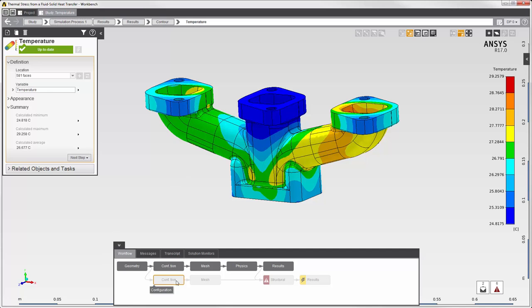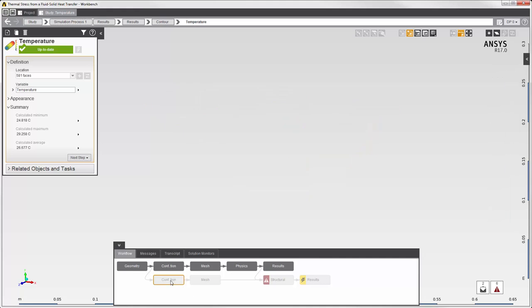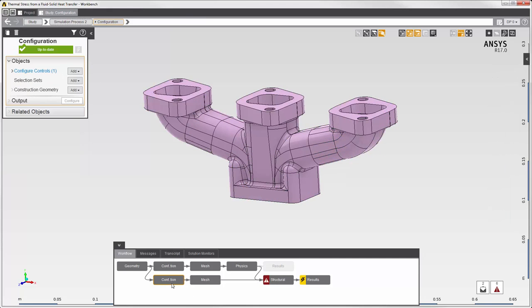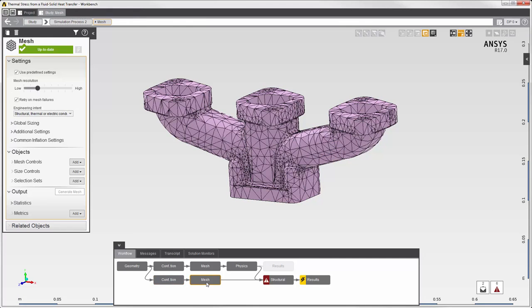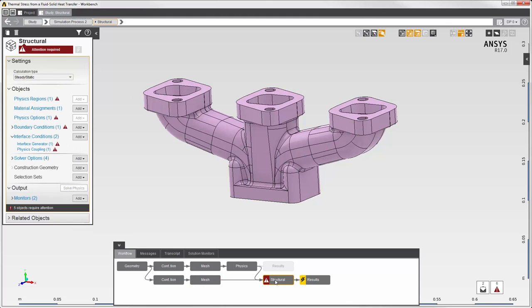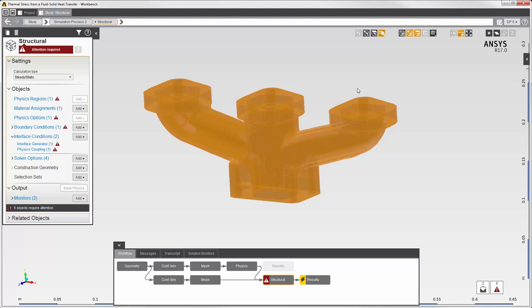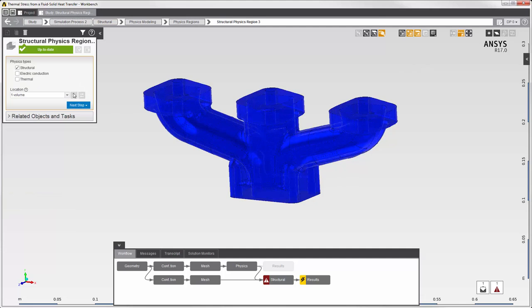Now, I'll set up and solve the separate structural simulation, transferring temperature data into it from the fluid-solid heat transfer simulation to calculate thermal stress in the solid. I suppressed the fluid body in the configuration task, and then I meshed the solid body. In the physics task, I need to add the body to the physics region. I've already solved the temperature field in the first simulation, so I don't need to solve it again here.